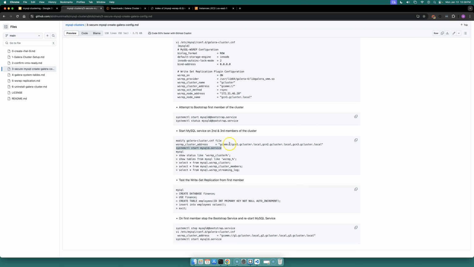I will also go and make the changes there, and I will meet you in the next lesson where we will compare, and then we'll try to start the MySQL service. For that, I will see you in the next lesson.